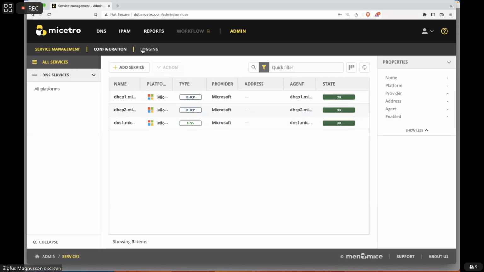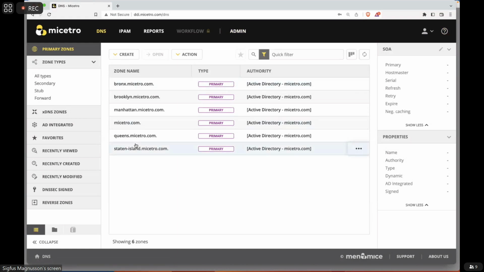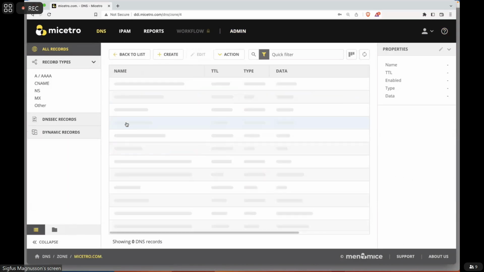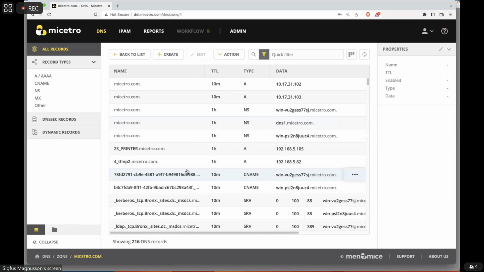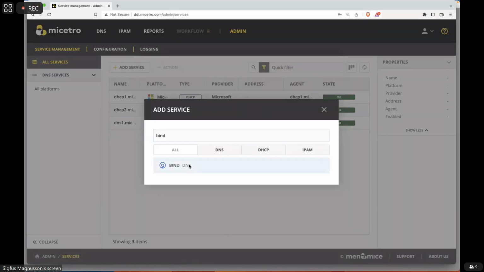So if I go now into DNS and do a refresh here, you can see that these zones are now in Maestro. And if I open it up, we can see that it has synchronized all the DNS data into Maestro. I can start to manage the DNS data on the Microsoft servers just now. But because I also had the BIND servers, I'm also going to add them here. And it's going to be BIND.